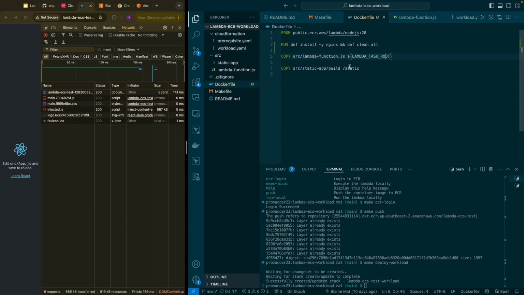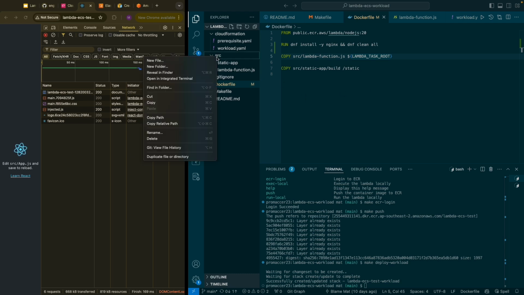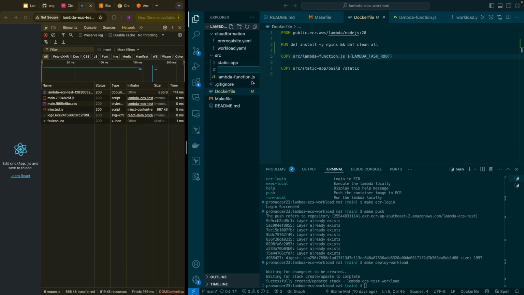Now we're going to need to configure Nginx to serve our artifacts the way that we want it to. So in order to do that, I'm going to copy in, I've got a copy here of the standard Nginx config. So let's create a new file.